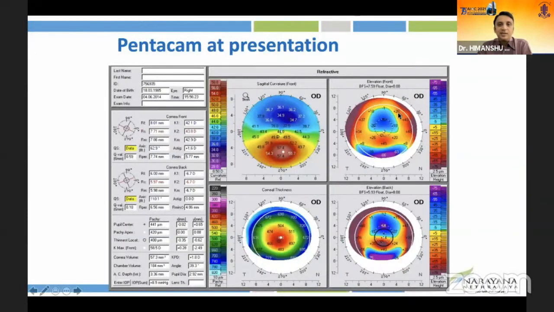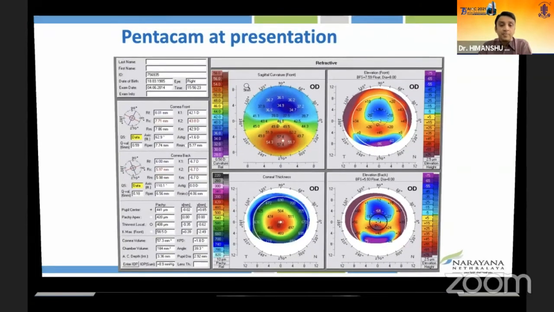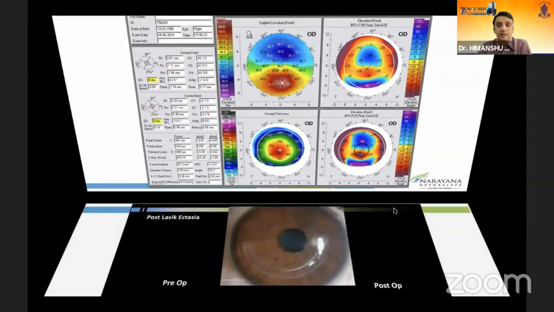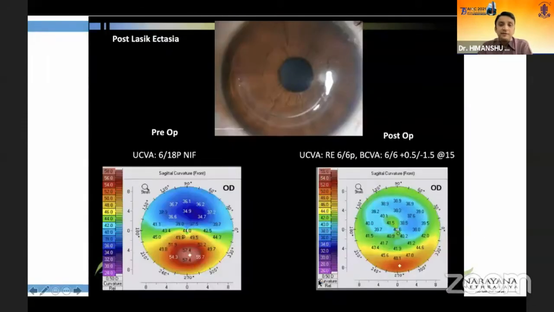The reason behind that is LASIK has actually taken care of the flattening part in the other area, and the ectatic area is only in a limited region. So with the ring, if you flatten that area, the visual rehabilitation surely follows. As you can see from here, as soon as we put a single ring inferiorly, the cornea becomes as if we have done LASIK. Now, in such cases, if I put a contact lens, well, I'm negating the effect of LASIK.